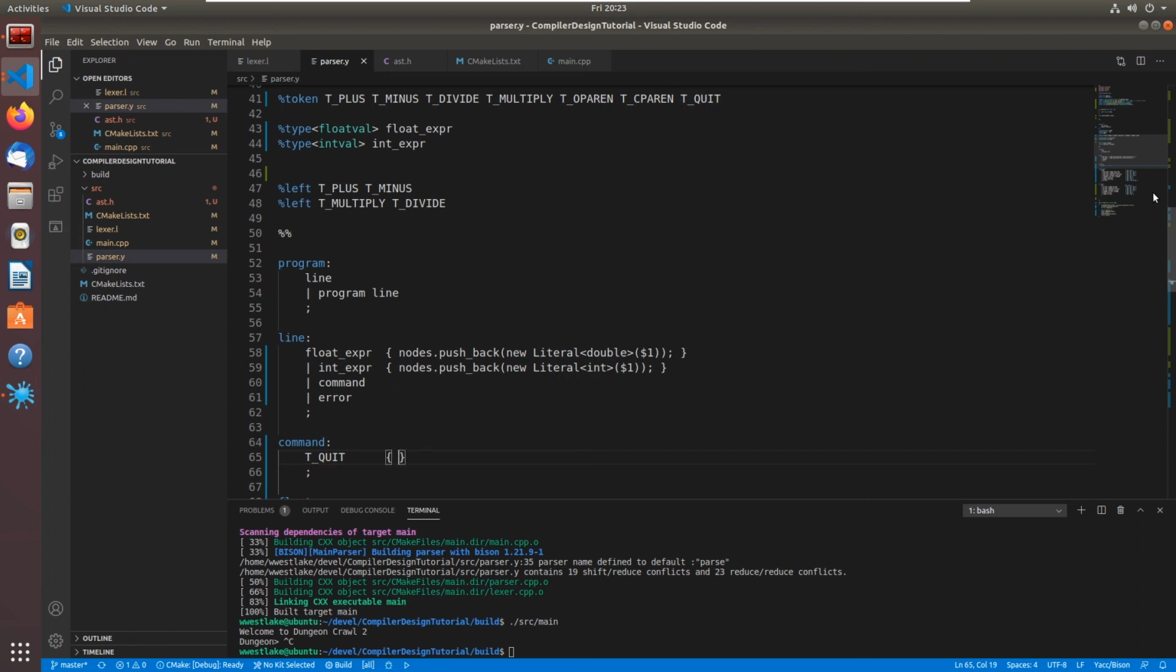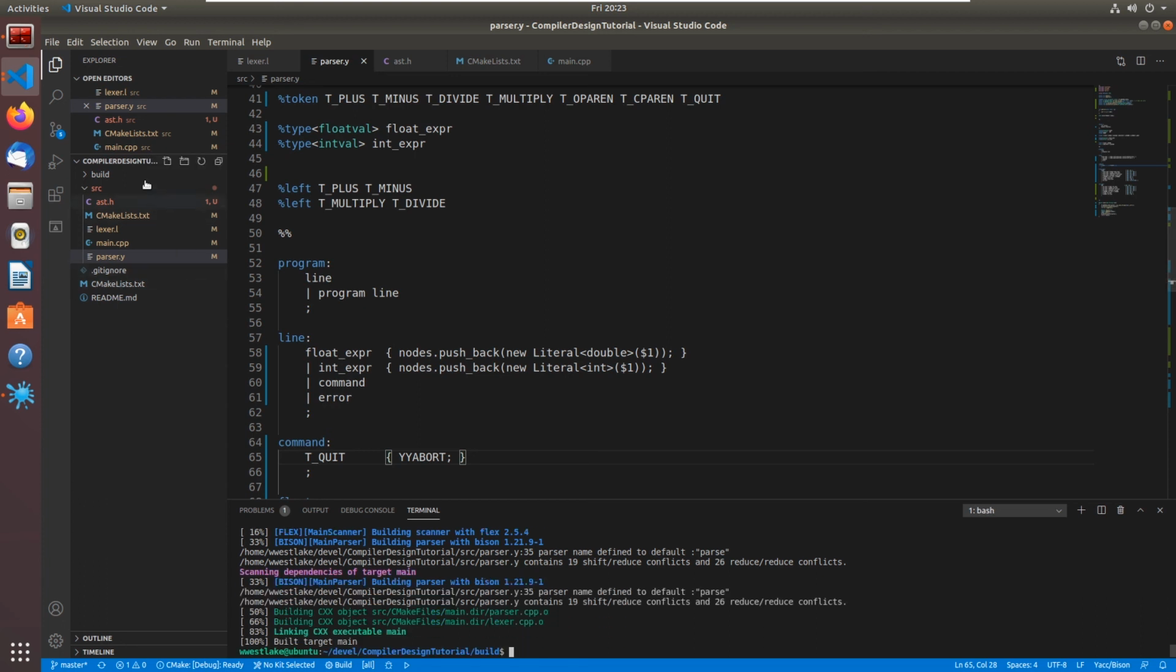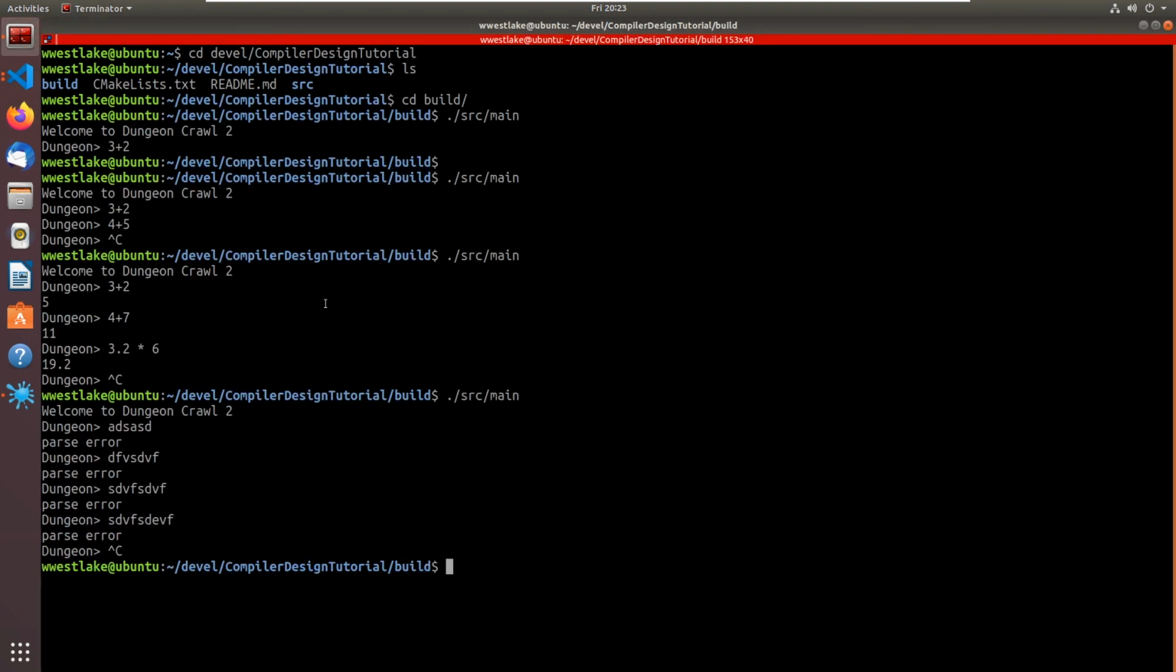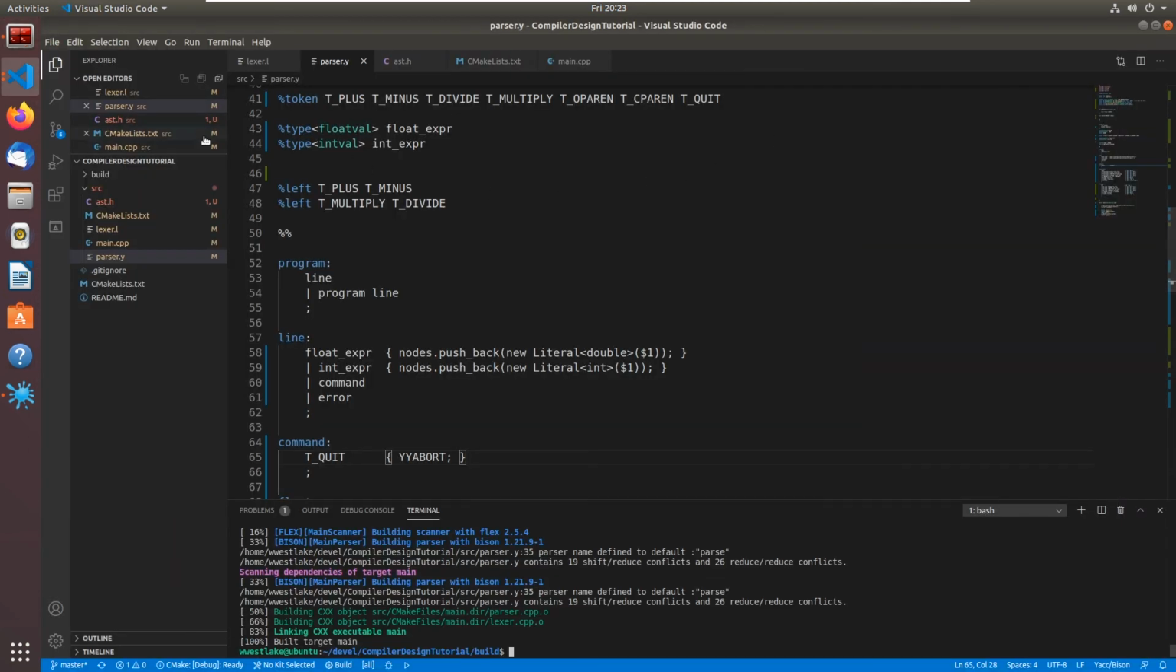It's going to call yyabort. And what that'll do is return a non-zero from our compiler, which will cause us to quit. Let's do a make. And let's go up to here and let's see if that works. Let's run it. And we'll just start off by typing quit. And we quit.